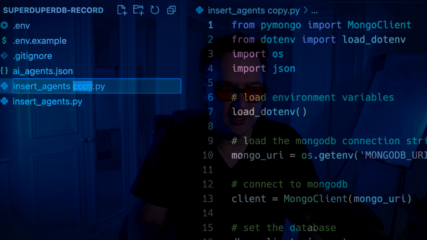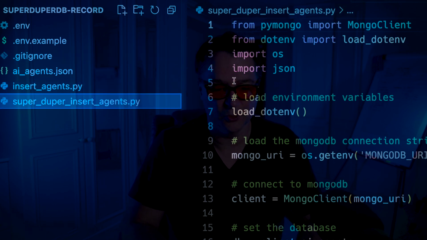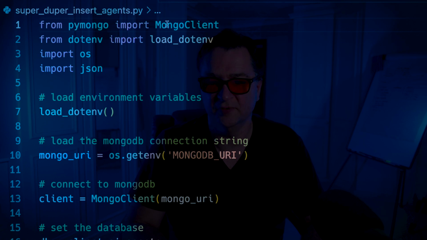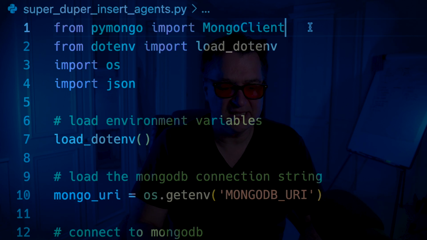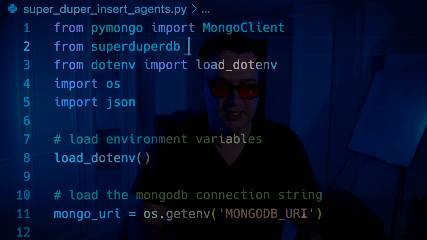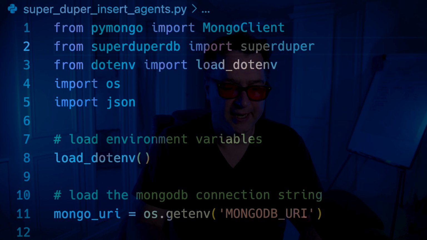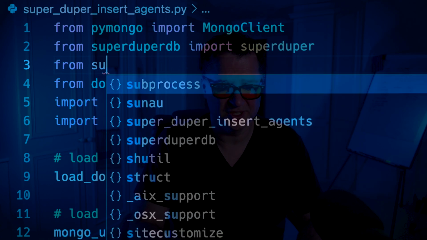So we will now create a new file here. We're going to call it super_duper_insert_agents. And I'll just show you how this works, and that will allow us to get a little bit more familiar with SuperDuperDB. The first thing that we are going to need to do is import SuperDuper. So we'll just do from superduperdb import superduper. And then we've got a few more imports that we need to do because I'm going to want to work with collections. I'm going to want to work with documents. So I need to do some imports there.